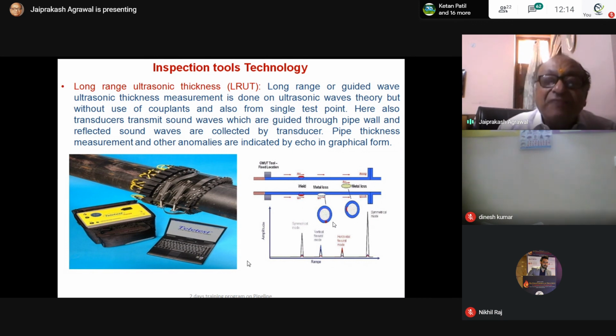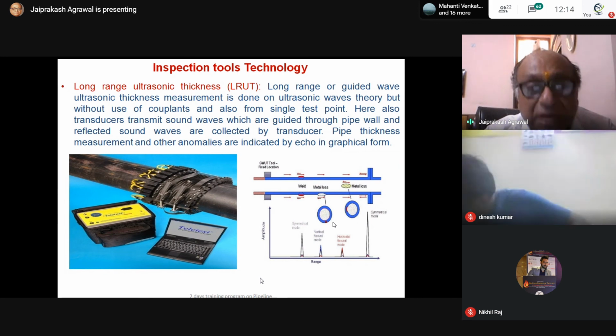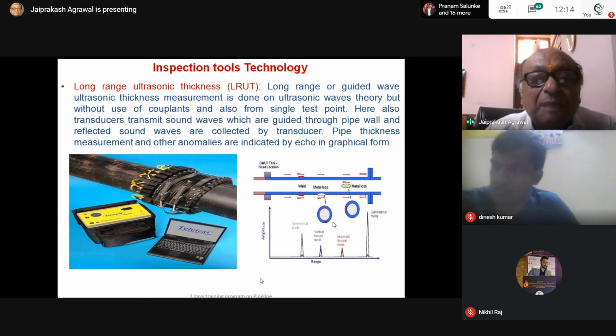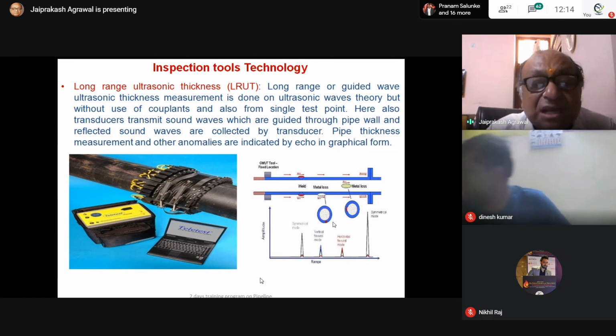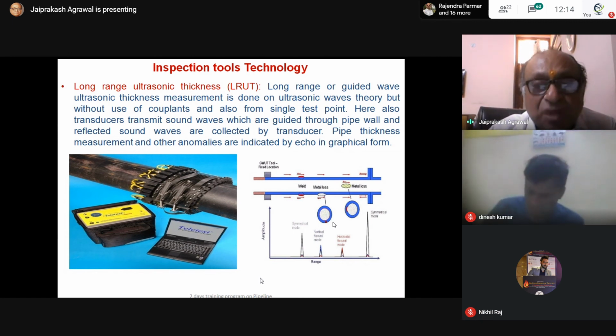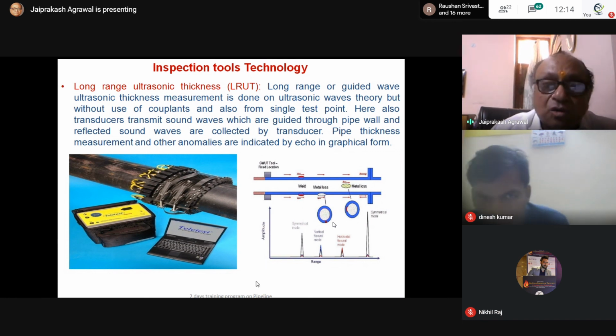So this is the guided wave, particularly for non-piggable pipelines, where you cannot run a pig, such as small pipelines. There you can do this ultrasonic testing. For 4 kilometers, 5 kilometers, you have to put this at 4 places, and you can measure the thicknesses. But you have to excavate and put this on the pipeline. So it has its own application.